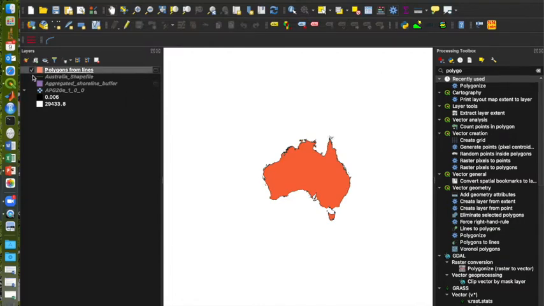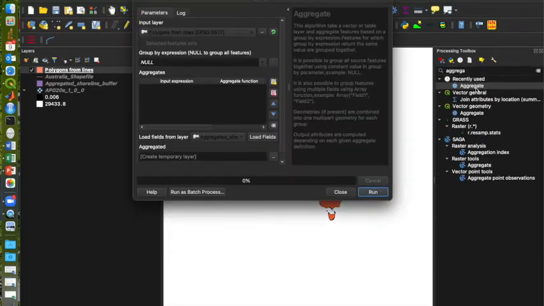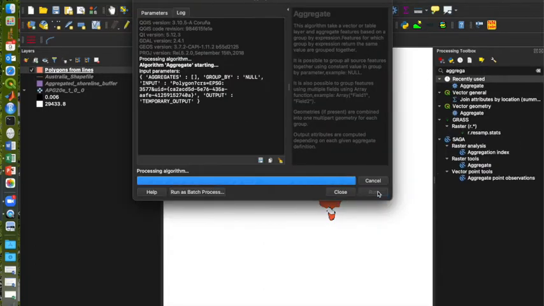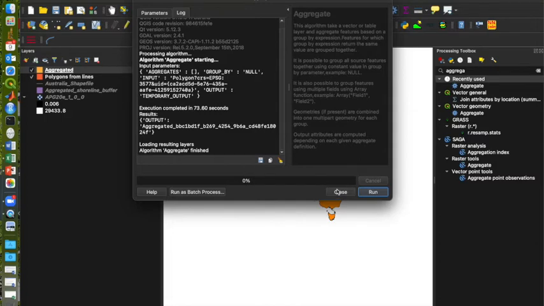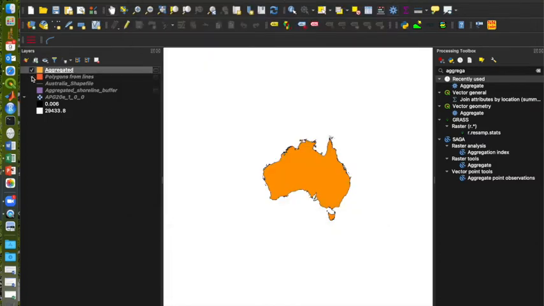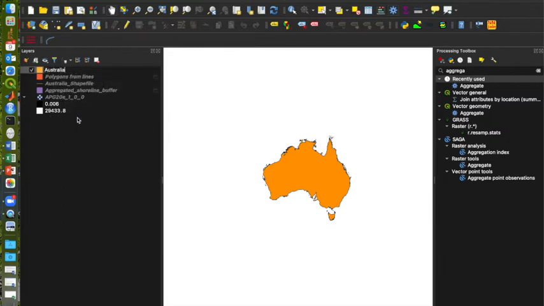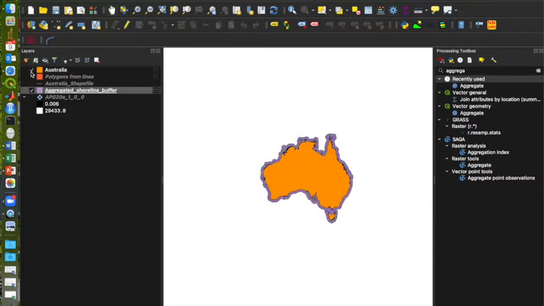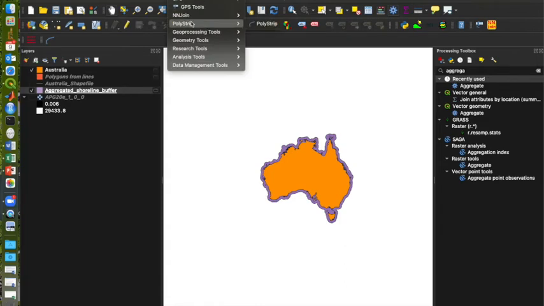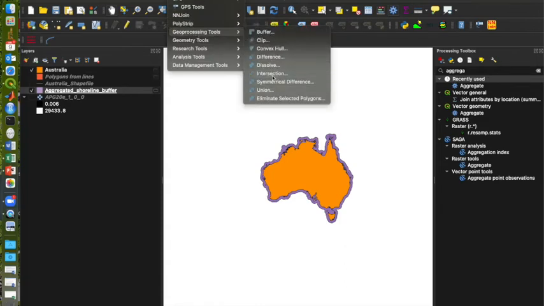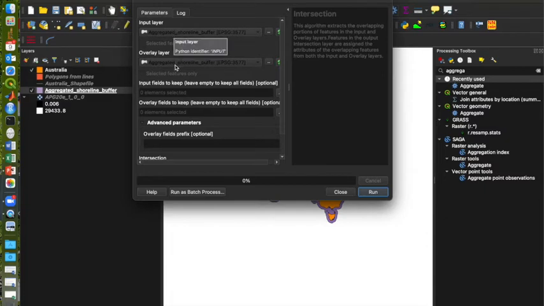Okay, so now I have a polygon that is Australia, but of course, as always, I'm going to aggregate it to simplify that geometry. Okay, so I have an aggregated polygon of Australia. I'll call it Australia. Okay, so here are my two segments. I have a buffer and Australia, and what I want to do now is find the intersection between the two, so I get just the buffer that's on land.